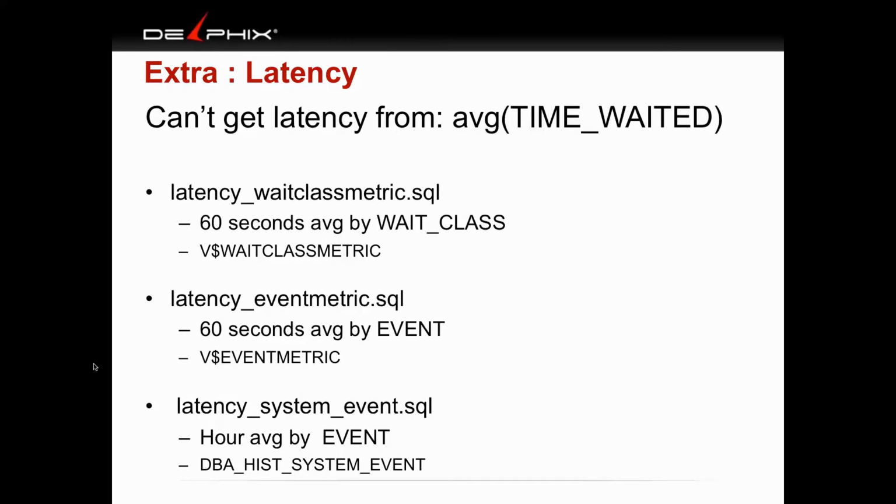And then the last area, and I think I'm out of time, is latency. Some people try to get latency by using time weighted in ASH. If you don't know how to use it, and odds are only a few people in the world know how to do it, although it's not that hard, you're going to get the wrong results. So I don't get latency from ASH. I get it from these different sources: wait class metrics, event metrics, or DBA system event.